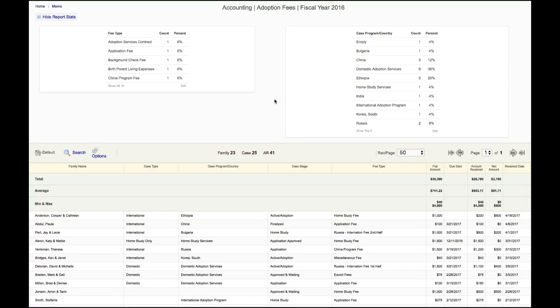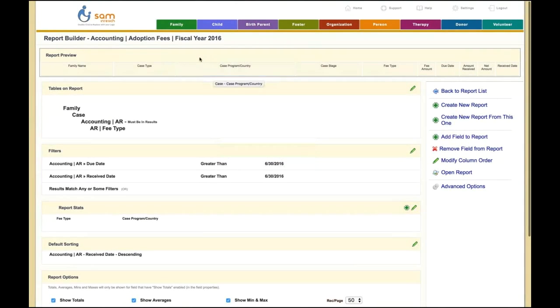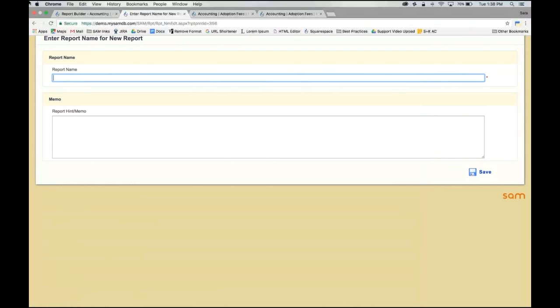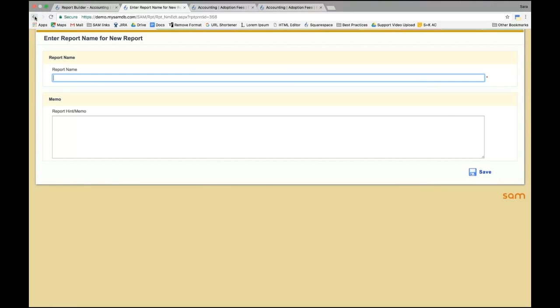So from here, now that I have this fiscal year, I have the option to create a review report from this one. Maybe I want to do quarters instead of the entire year. And this will let me just keep everything together, but edit the filters. So I could change the date range. I could change what I'm looking for. I could even change the stats.